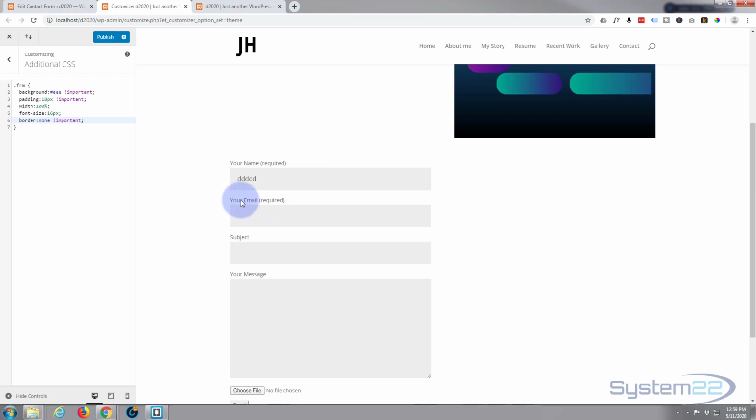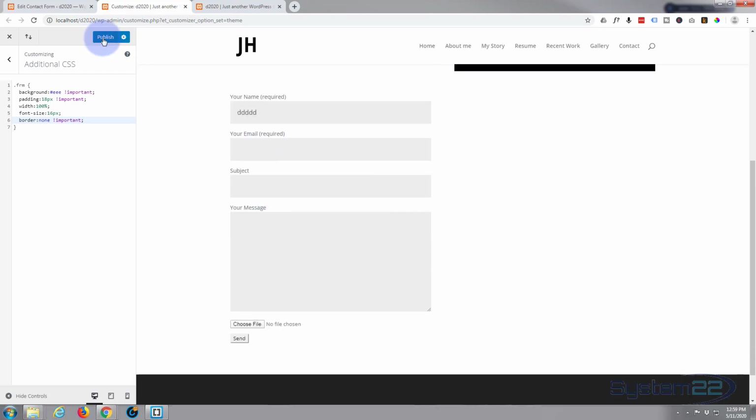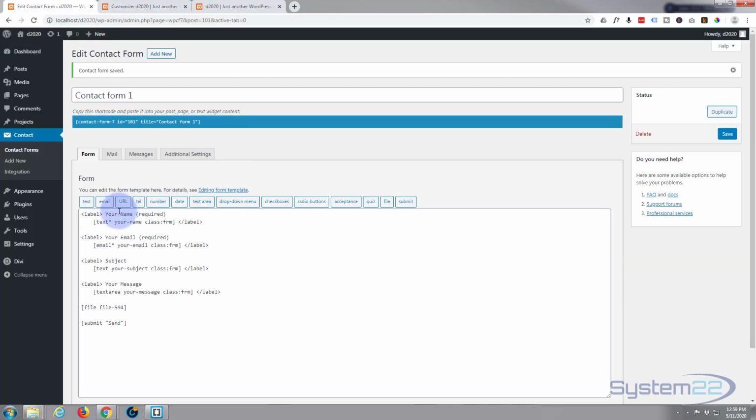Now, at the moment, our labels or the names are on top right there, which is fine. Divi by default puts theirs in the middle, so we can do that with our form. Let's just publish our changes here, and we'll go back to the form. And what we'll do, here's the label, your name required. I'm going to cut that. Control X to cut, so it's not on top anymore.